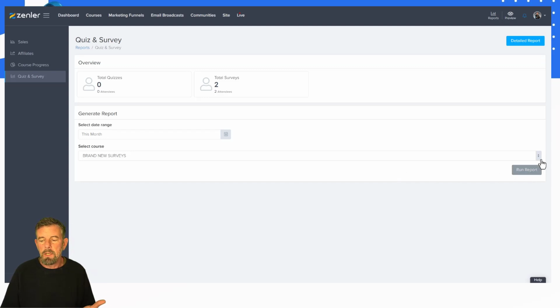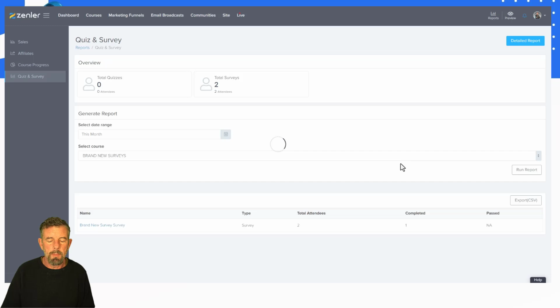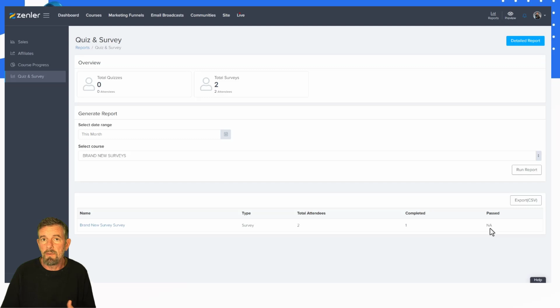So you can run reports on everything. If I run this report, it's going to give me an overview of this report with the amount of completed, total attendees, and if there's a pass rate on that. This is a survey, so it's not applicable. If it was a quiz, it's obviously applicable. You can also export this data out here using CSV.